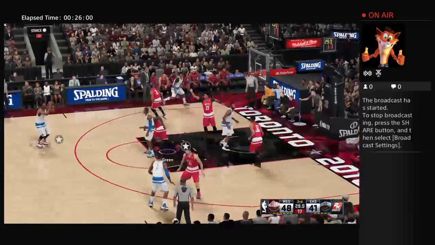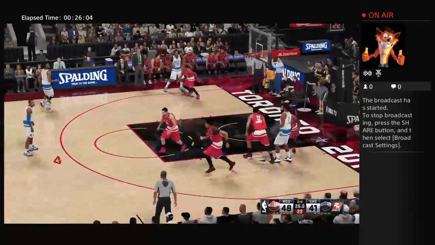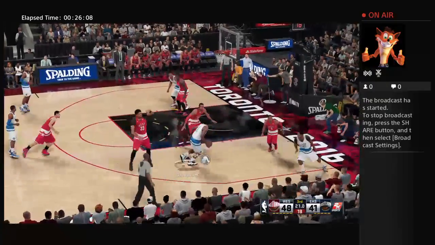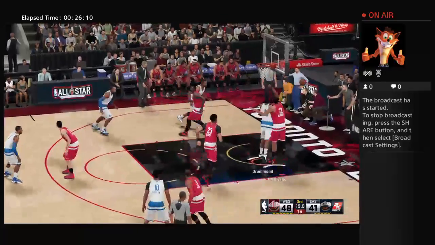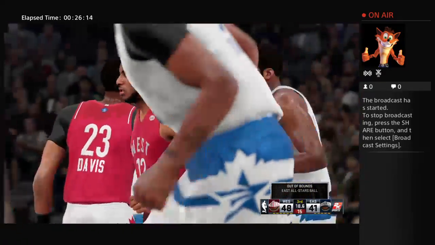And Millsap, here we go. The three from Bosh. The pass to Wall. 2 seconds separating the shot clock and game clock. Another shot. And it's sent back by Aldridge. And it's out of bounds. Last touch by Aldridge.